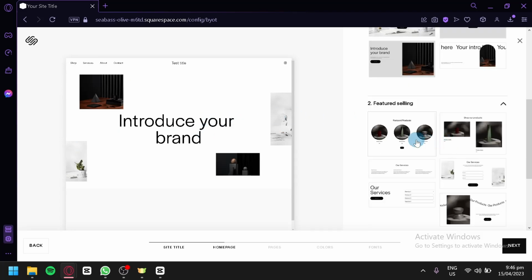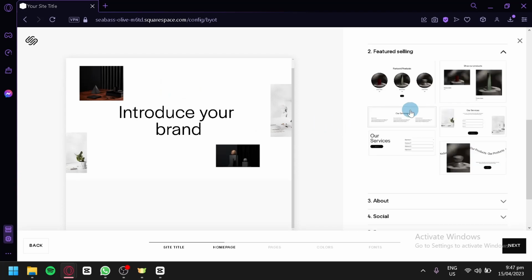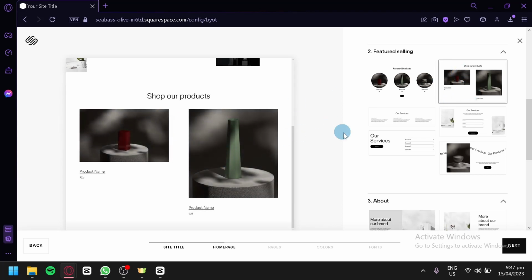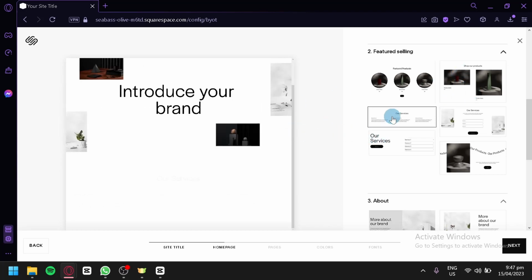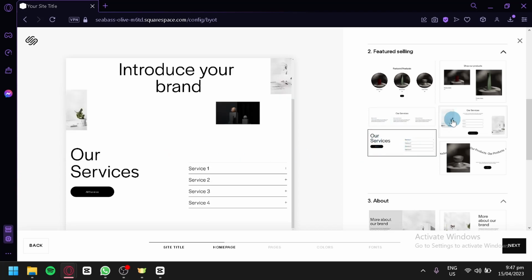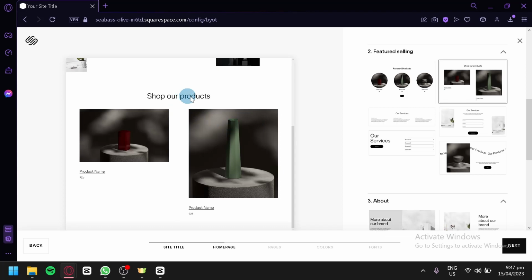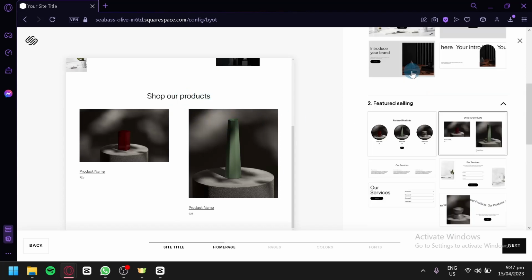And over here, we could choose the featured selling section of our page. As you can see, we have these options over here. We have this type of style, the 3 circles. We could also have this style over here. And there's also our services over here that you would like to add, just like that. You could also add this section over here. For me, I'm going to go with this part, which is shop our products. This is for my featured selling.